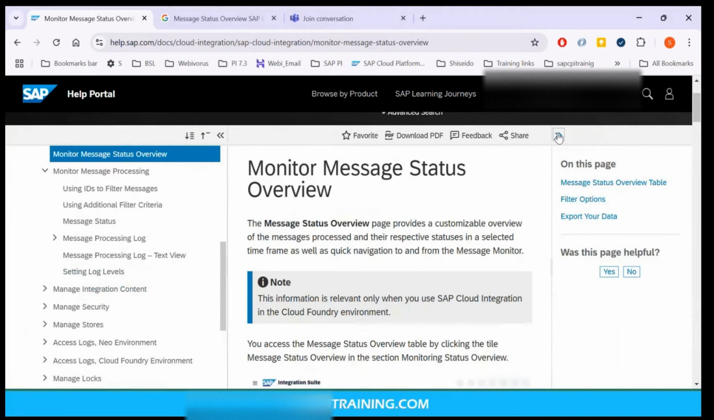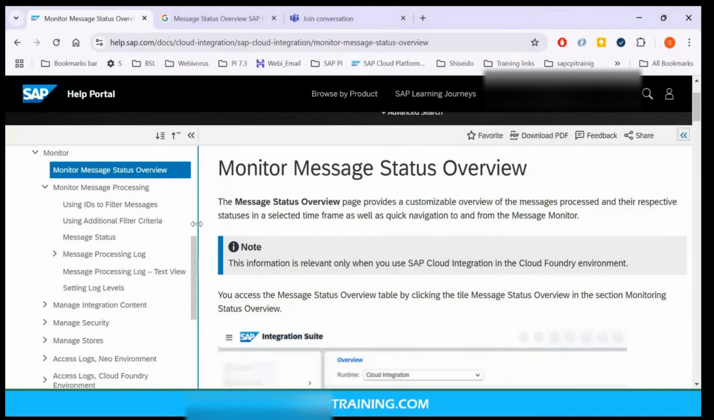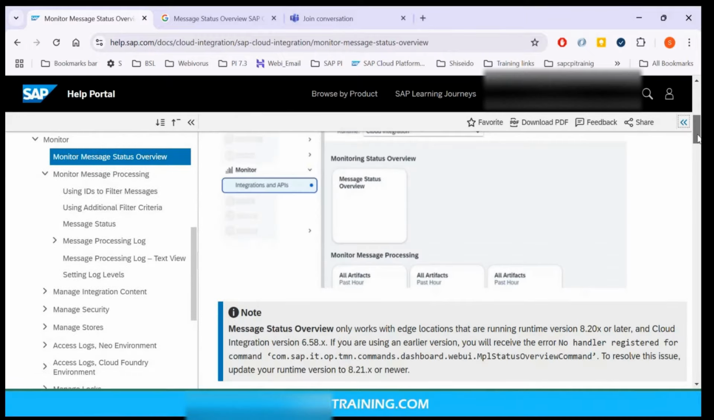So as I mentioned, it is still rolling out to some of the tenants. So if you have it, you can check it in your tenant. If not, it will be soon released to your tenant.